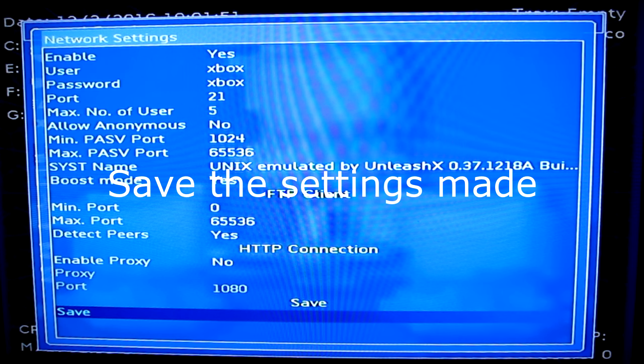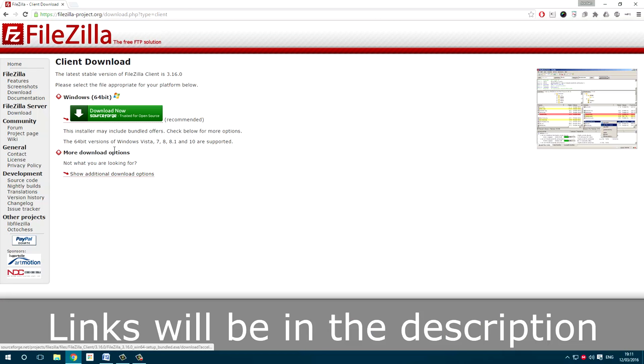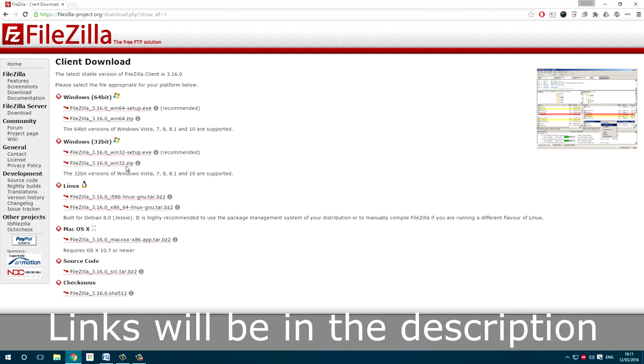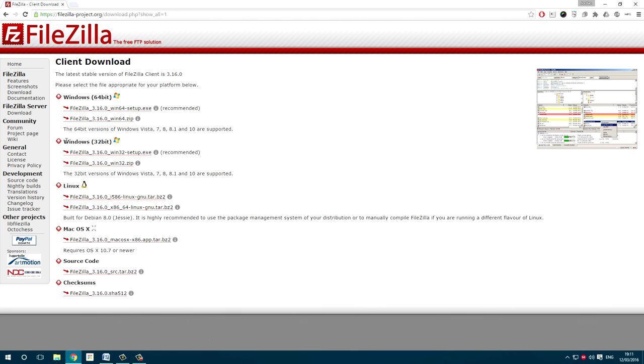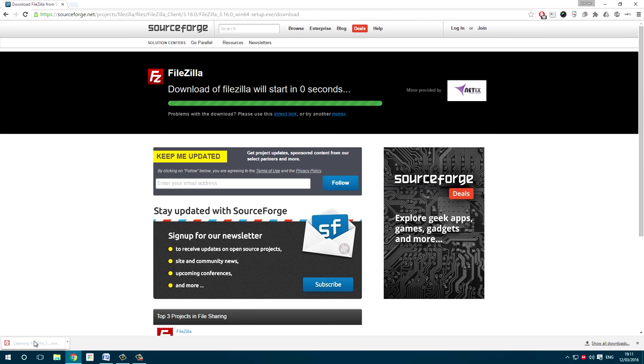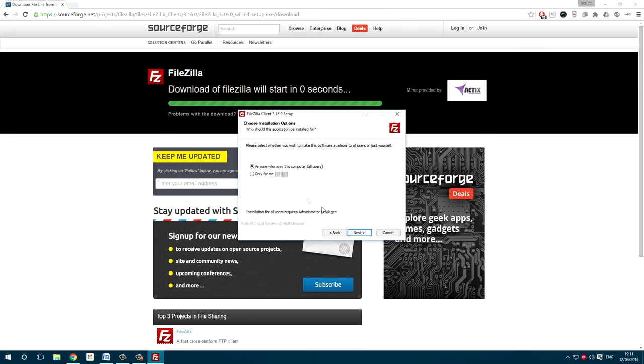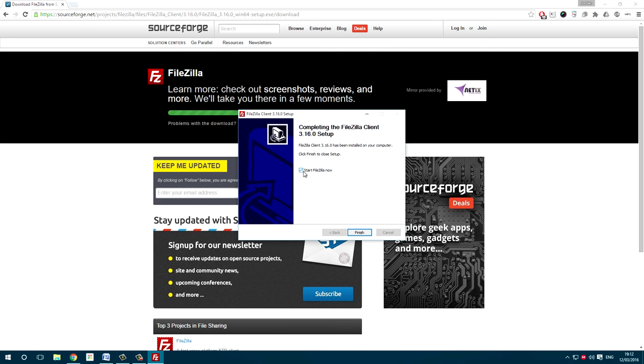Now we want to go onto the computer and install an FTP client. For this video, I'll be using Filezilla as it is available for Windows, Mac and Linux for any of you using other operating systems than Windows. So go ahead and download the program and follow the installation wizard through like so and then install it. All you have to do is press next, there's not really a lot to it. So once Filezilla has installed, we need to change a few settings.